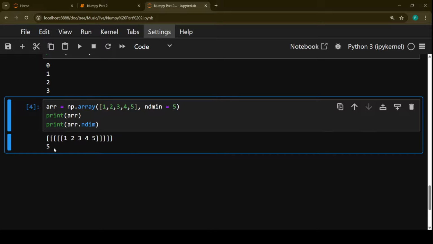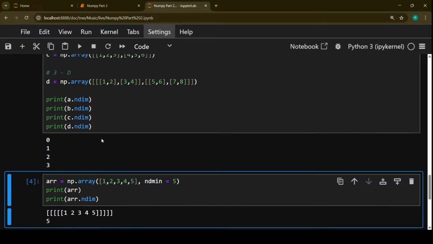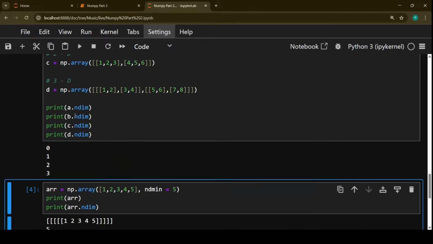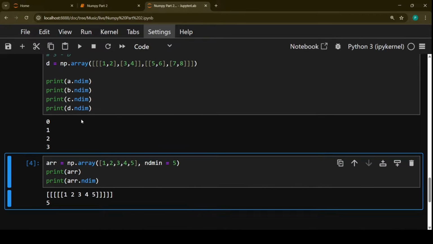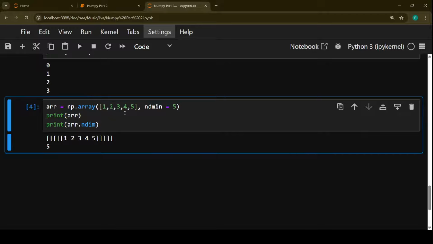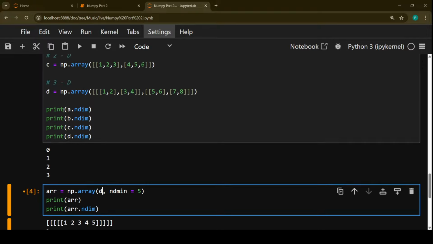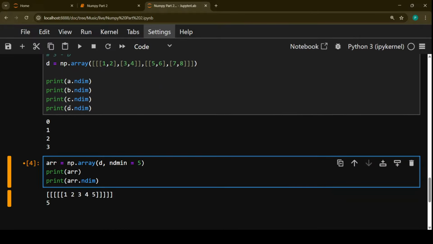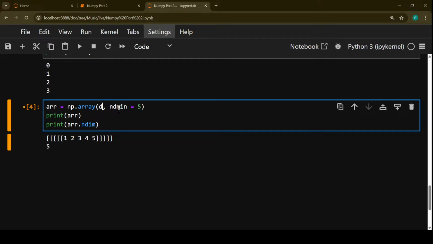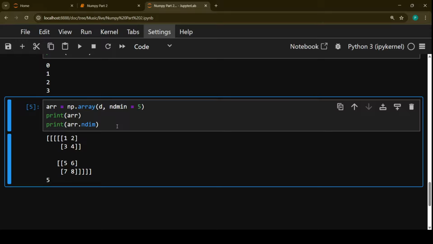Okay, and when we are checking the dimension, it is the dimension 5. Okay, dimension is 5 here. Now let's try to convert this 3D array into a 5-dimensional array. Is it possible to do that? Let's see. We have already created the 3-dimensional array as D. The name of the array object is D. So we'll try to convert this. Okay, so yes, it's possible.